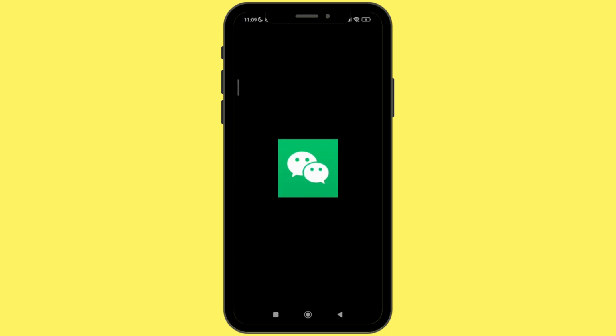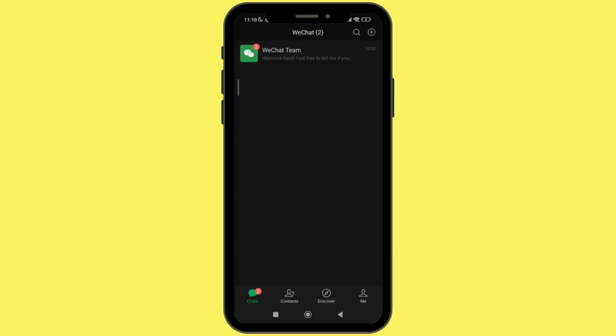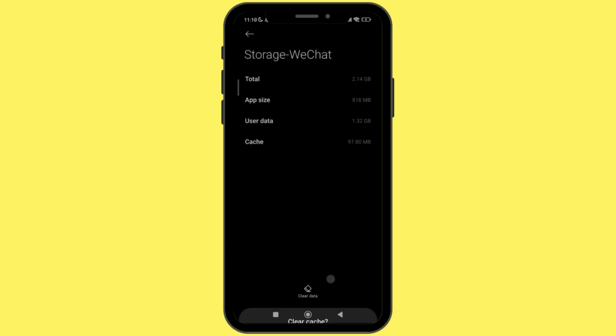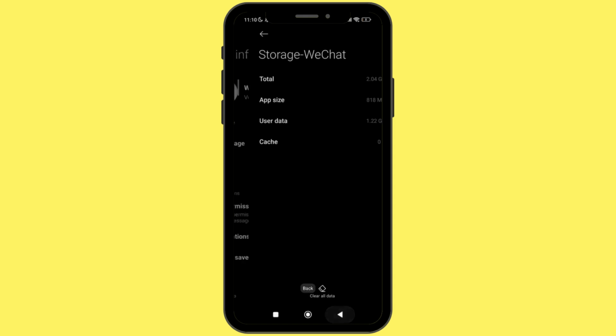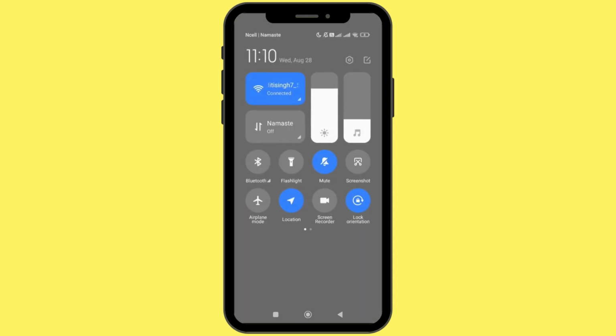For that, firstly, if you're having a problem with sending messages in WeChat, what you need to do is simply head towards the settings of the WeChat application. So for that, tap and hold on the app icon of WeChat and go to App Info. In the settings, click on Storage and then you will see the option of Clear Data. Choose the option of Clear Cache and click on OK. Once the cache has been cleared, now the application will run smoothly.